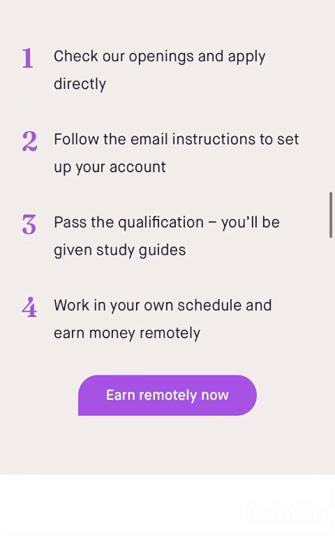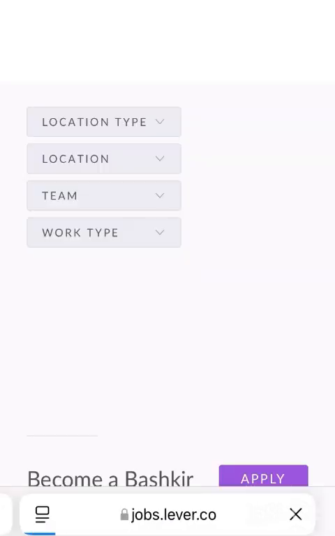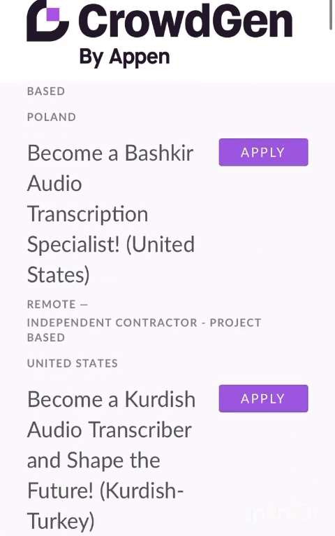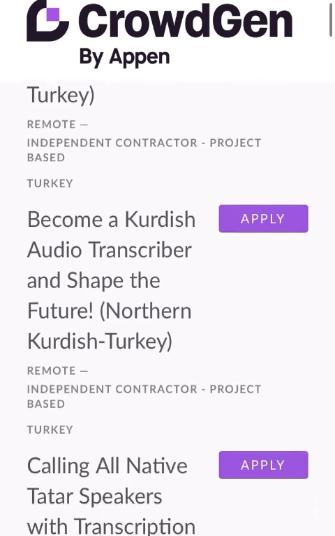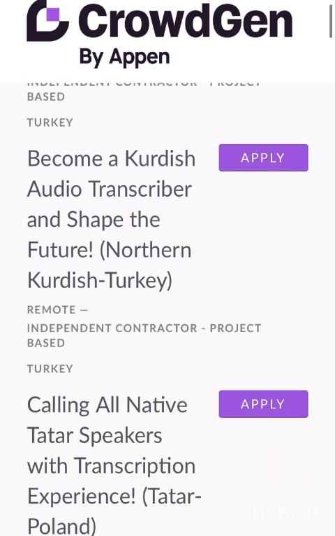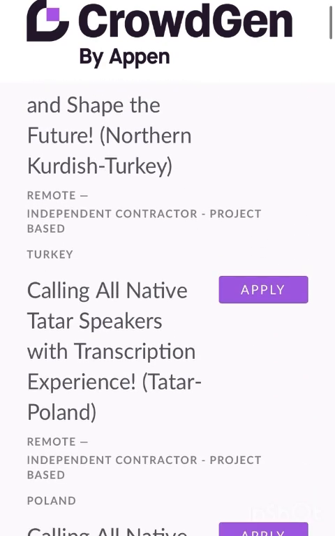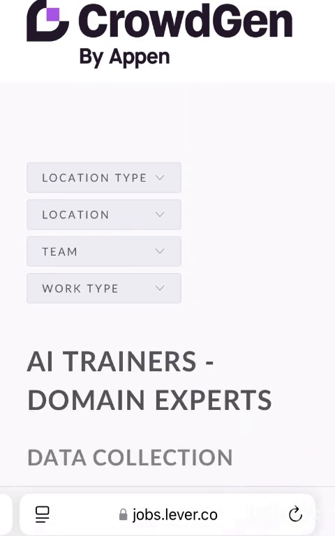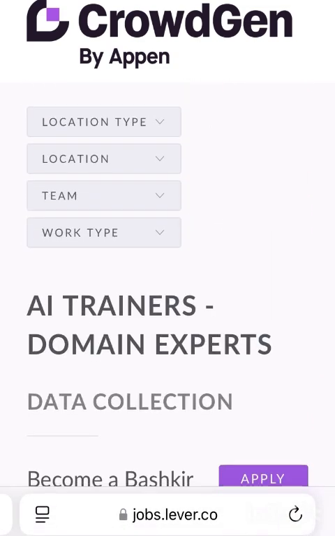So for you to sign up, you're going to hit the Earn Remotely Now. It's going to take you to the job section. You can search by location type, location, team, work type. And then you're going to look through all of these jobs that you might want to do. And you just hit apply and you fill out whatever form pops up.